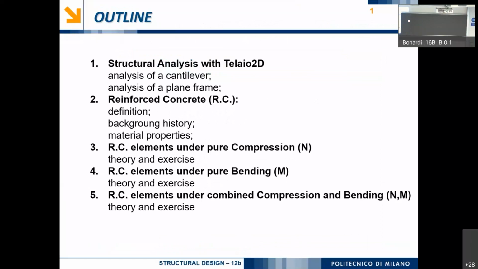Okay, I was saying that we have seen the seismic loads with Professor Gentile, and now we will see how to model it with a software and how to see the results. Then we will move to the reinforced concrete material. You have seen, I think in November, the steel material for the steel structures.